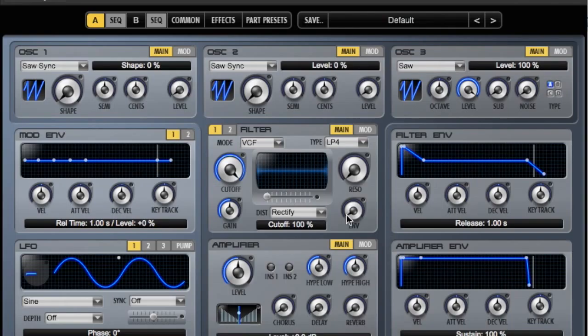So this is Hybrid 3. Okay, basics about envelope. Here is my amplifier envelope. The amplitude envelope of a synthesizer generally has 4 segments with the following parameters and functionality. In this window here, you will be able to see the different parameters of this envelope.